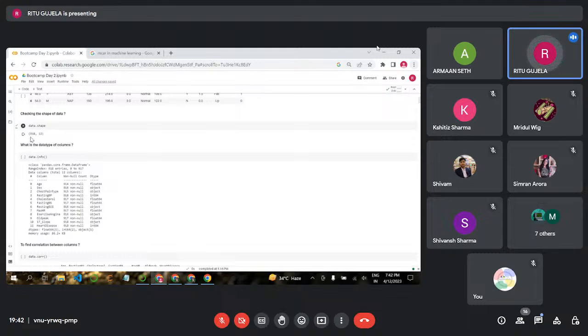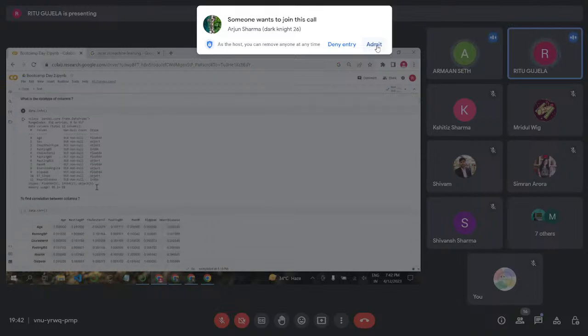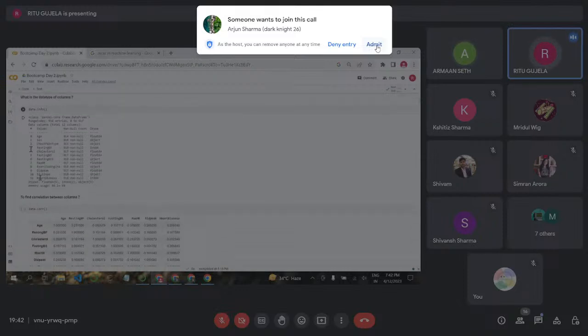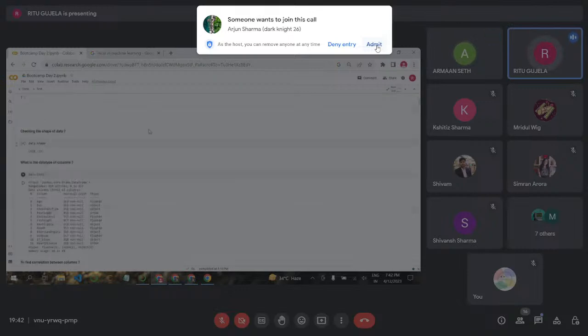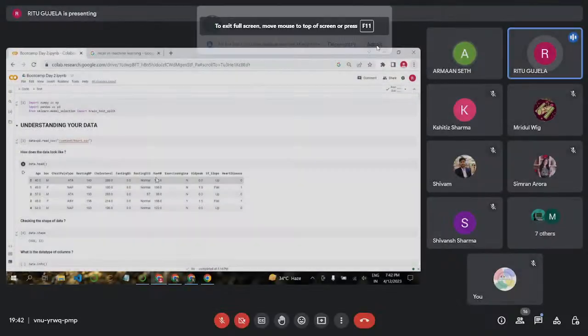Now there are 918 rows and 12 columns. So what is the data type of columns? Now you can see there are 11 columns, and we have float. Age is the numerical column, and chest pain type and others are the categorical columns. So it is basically a heart data set to predict heart disease, like whether the person has heart disease or not. 1 denotes yes and 0 denotes no, and these are all the symptoms.